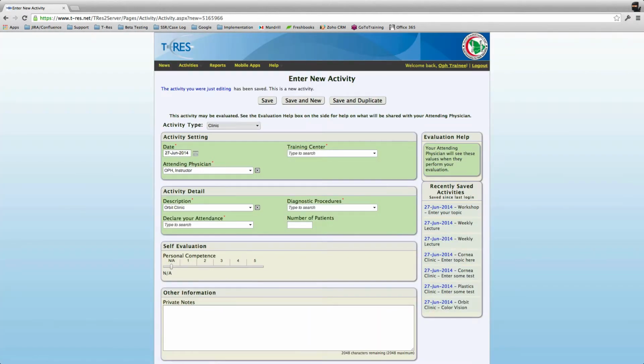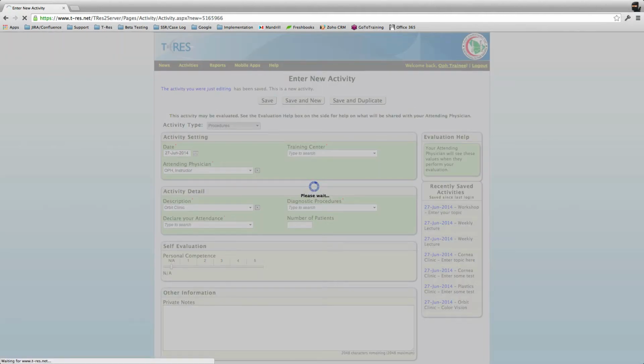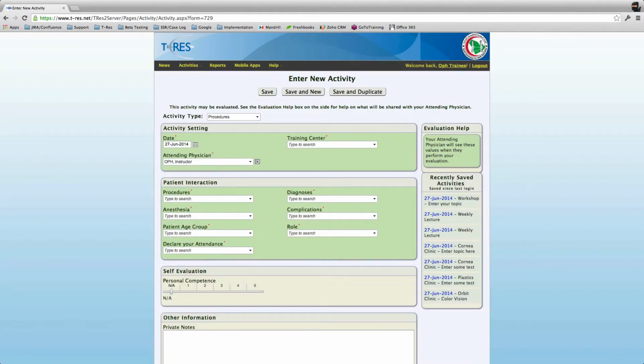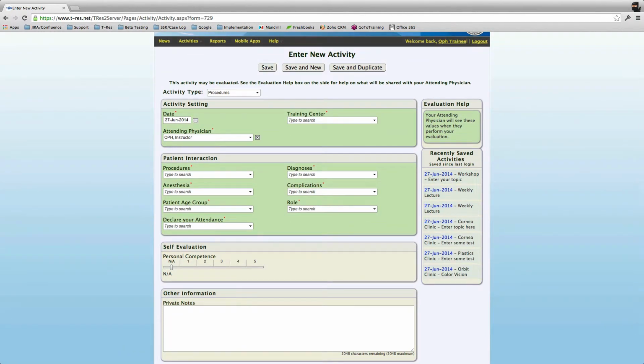And now what we're going to want to do is actually log a procedure. So let's just switch this activity to a procedure. So once again, when I switch to procedure, you see that the fields have changed on the form. So now we have a procedures and a diagnoses field and a few other procedure related fields for the particular patient. So we can capture the anesthesia level and any complications that arose during the procedure, as well as some patient related information like their age and the role that you played. And we'll go through that in just a second here.